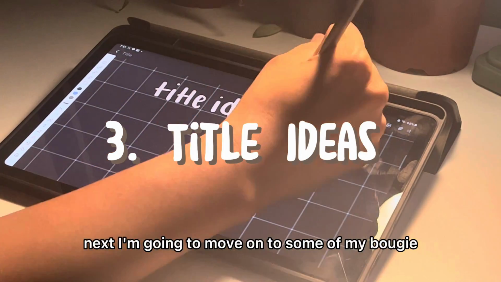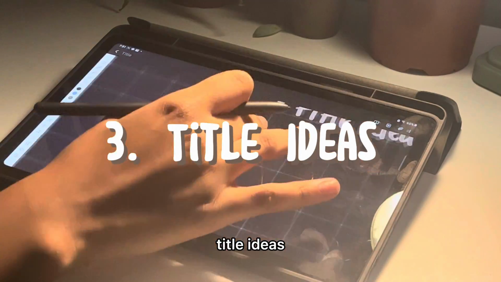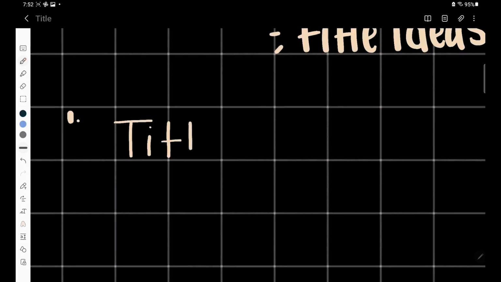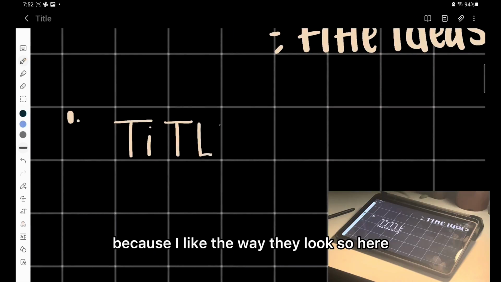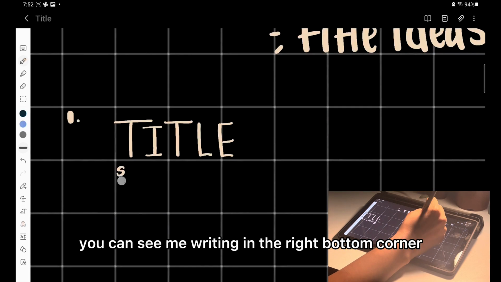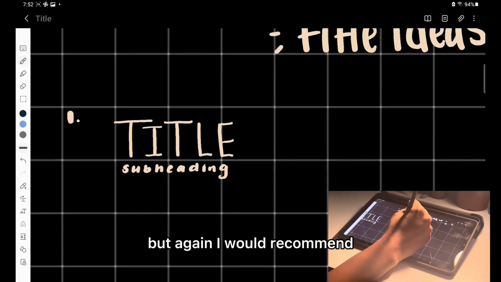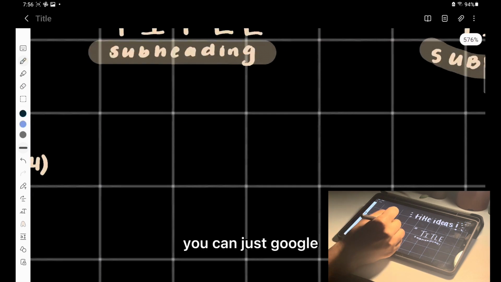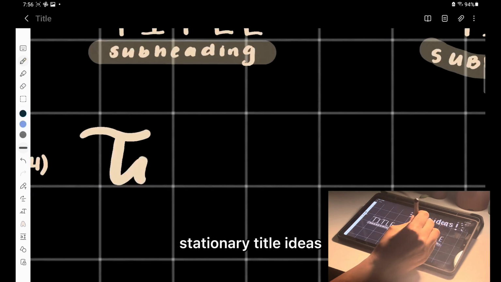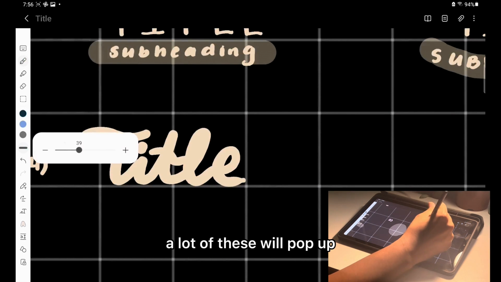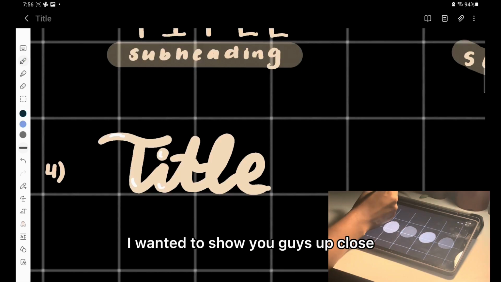Next, I'm going to move on to some of my title ideas. They are some of the ones you would use for stationery, kind of similar, except I just use them for my notes because I like the way they look. So here you can see me writing in the right bottom corner. But again, I would recommend if you are running out of ideas for your headings, you can just Google stationery title ideas, and trust me, a lot of these will pop up. This is just one I wanted to show you guys up close.